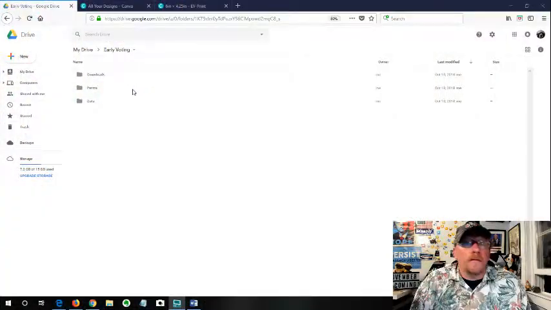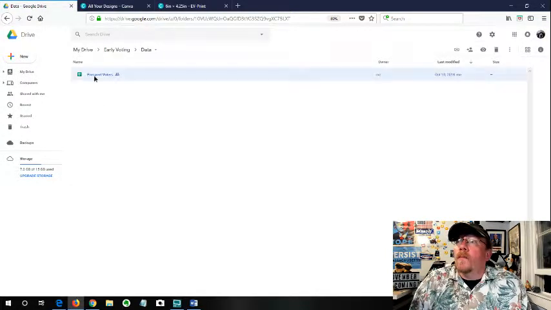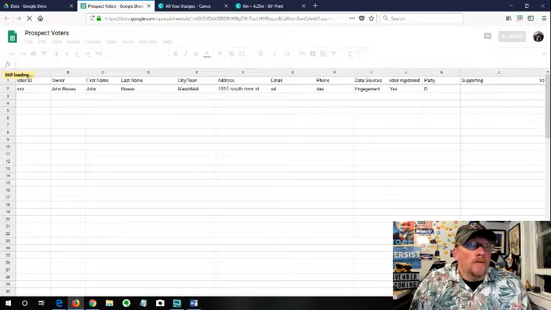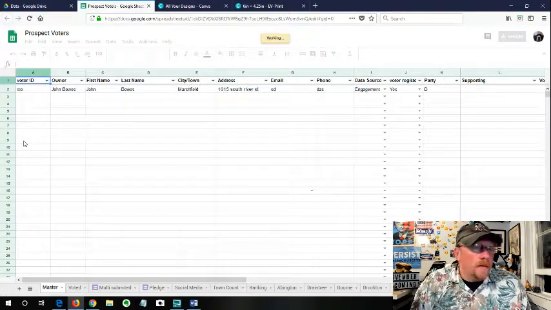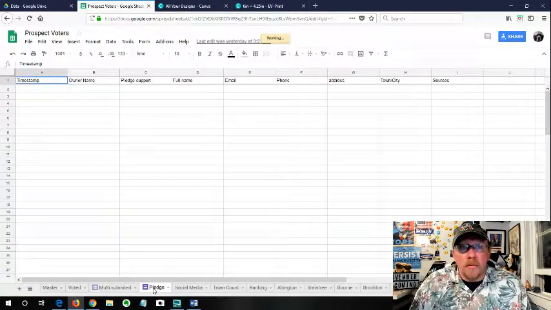So what happens next is that we have this system right here, which is a database, nothing more than a Google spreadsheet. And this is the prospects. When an individual fills out one of those forms, the actual data is recorded in the Google spreadsheet. And people who click the pledge form, that data is going to go into the pledge spreadsheet tab.